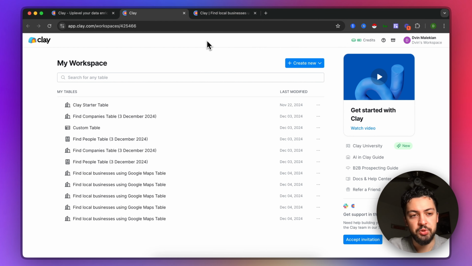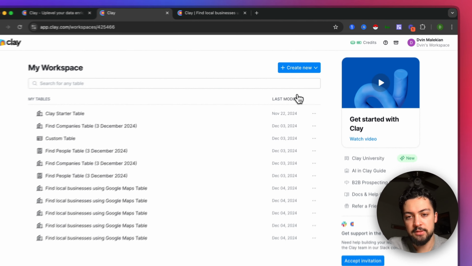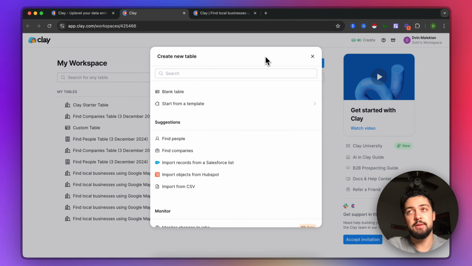and you're brought to the home screen, right? My workspace. So this is where we're going to create a table, a Clay table, and a table essentially is a place where you can put all your data, put all the contacts, all the lead lists, right, and then do the enrichments from there.